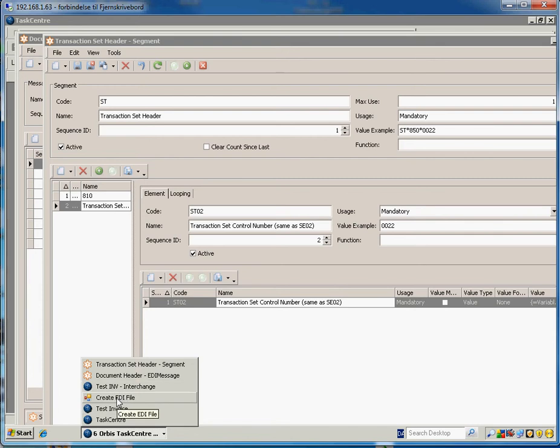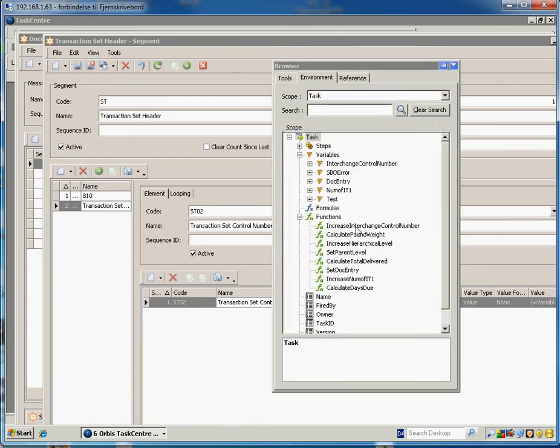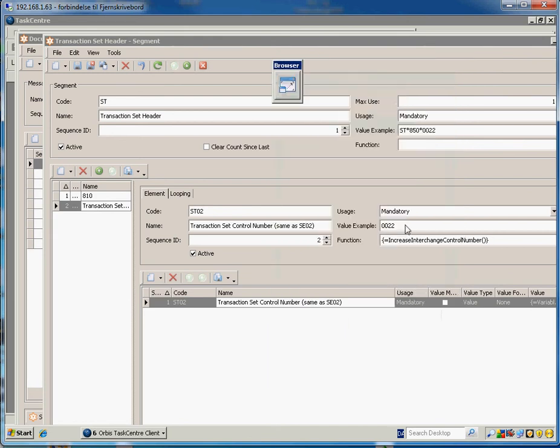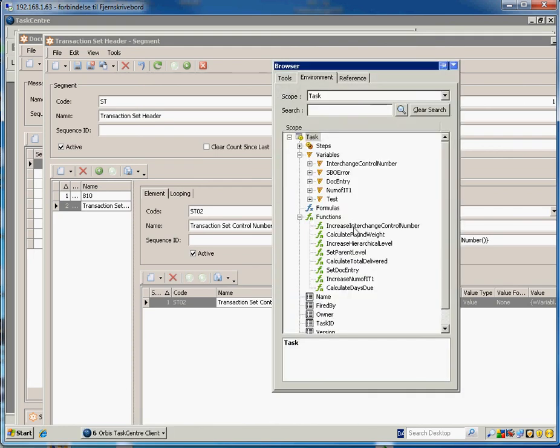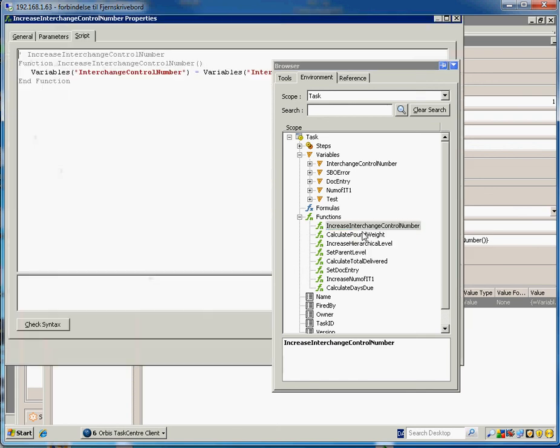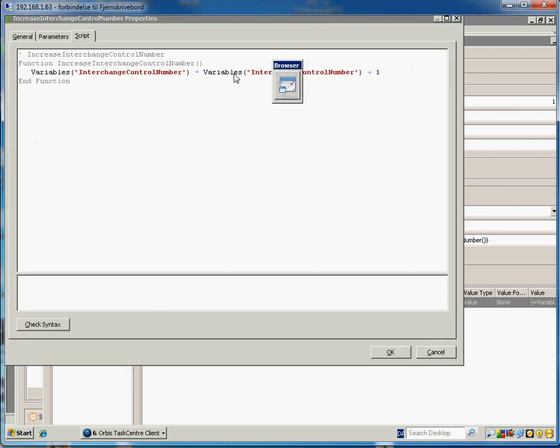So what I'll do here, I'll go into the browser again, and I have this function called increase interchange control number. I'll drag that in here. What that does is, when the tool runs, before this element is worked on, the first thing it will do is run this function, which will then increase the interchange control number. We can have a very brief look at the function to see what it looks like. You can see here it just takes the variable and increases it.